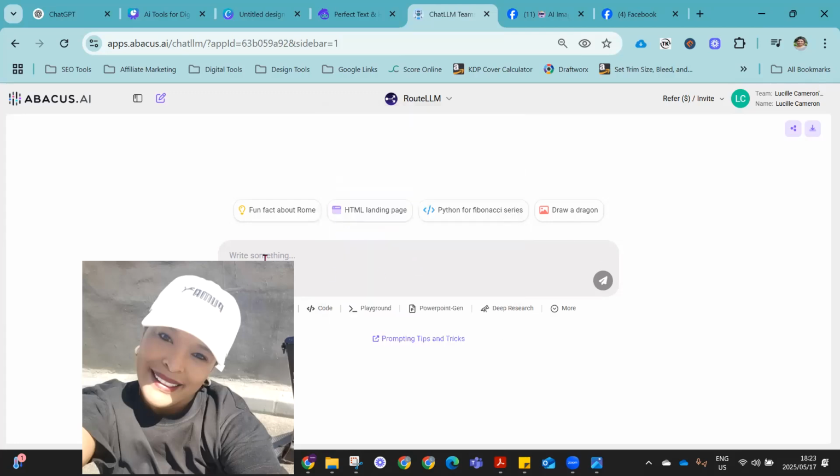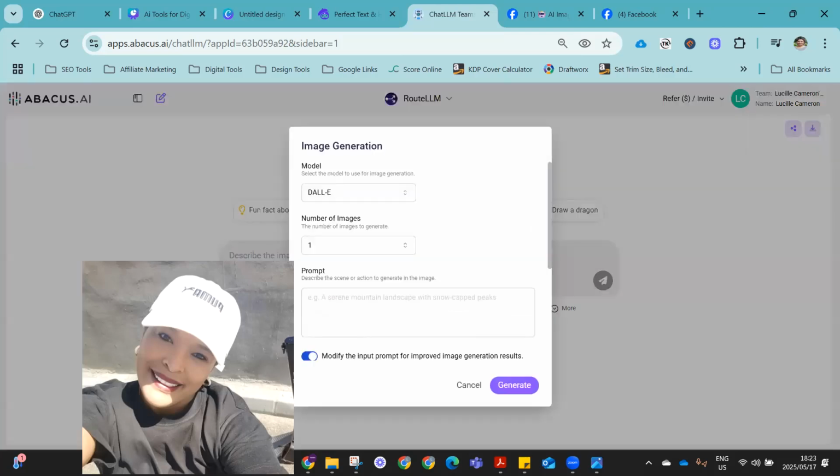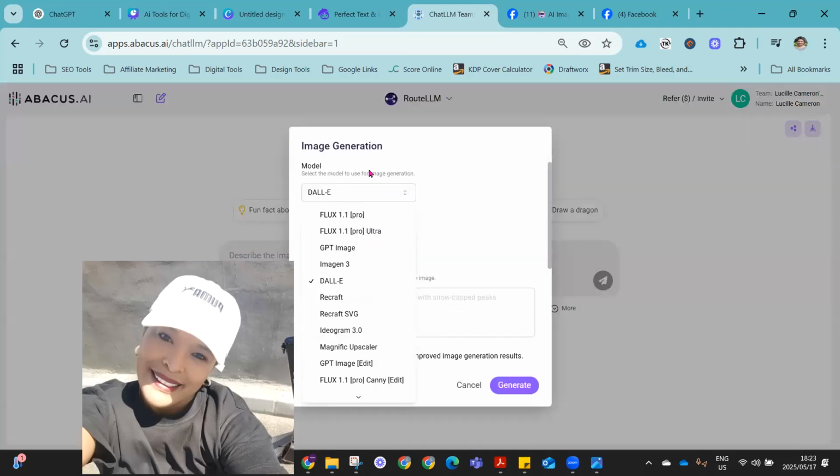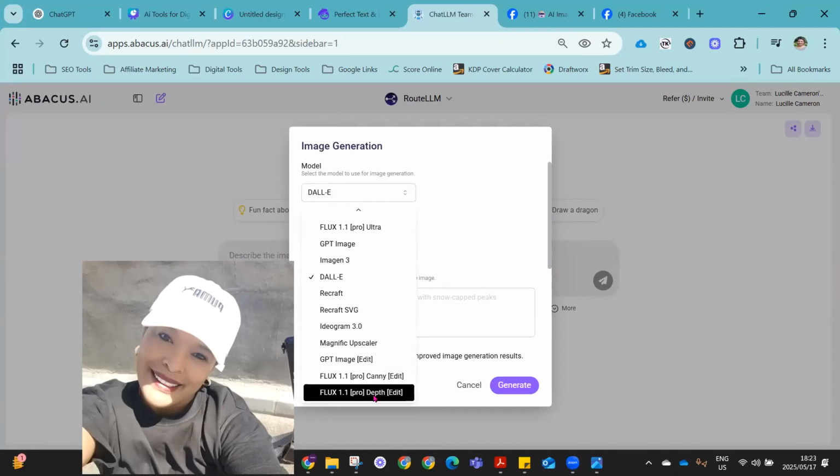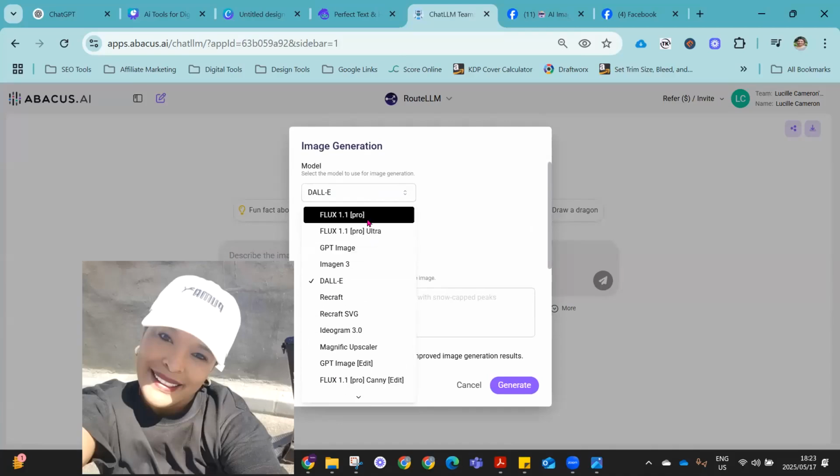How do I get to DALL-E? I simply click on image over here. DALL-E is set, and even if you look at the models for image generation, they've got Flux, GPT Image, Imagen 3, Recraft, I don't even know them, Ideogram, and on and on. Magnific Upscaler, I haven't used that. And Flux is also, I believe, a good model, right? And I think it's in Kittl.